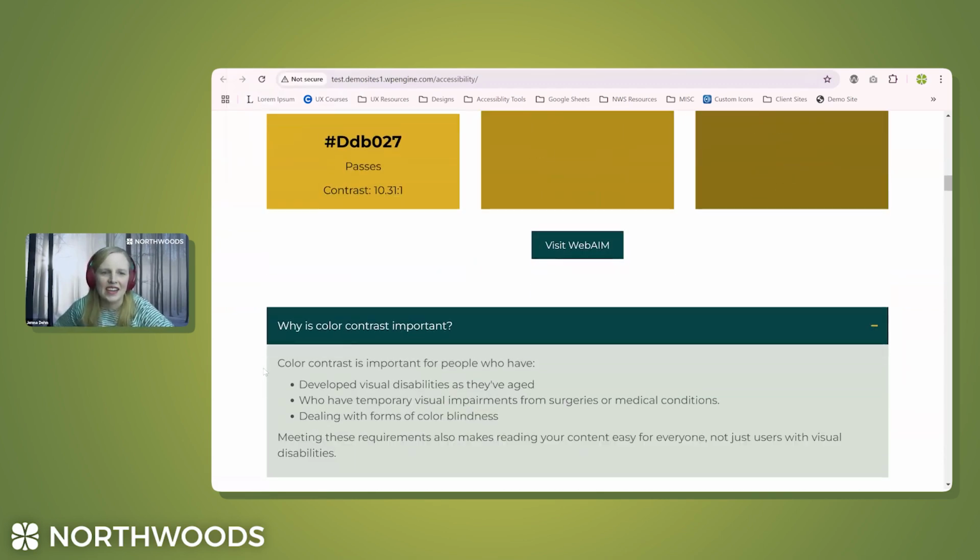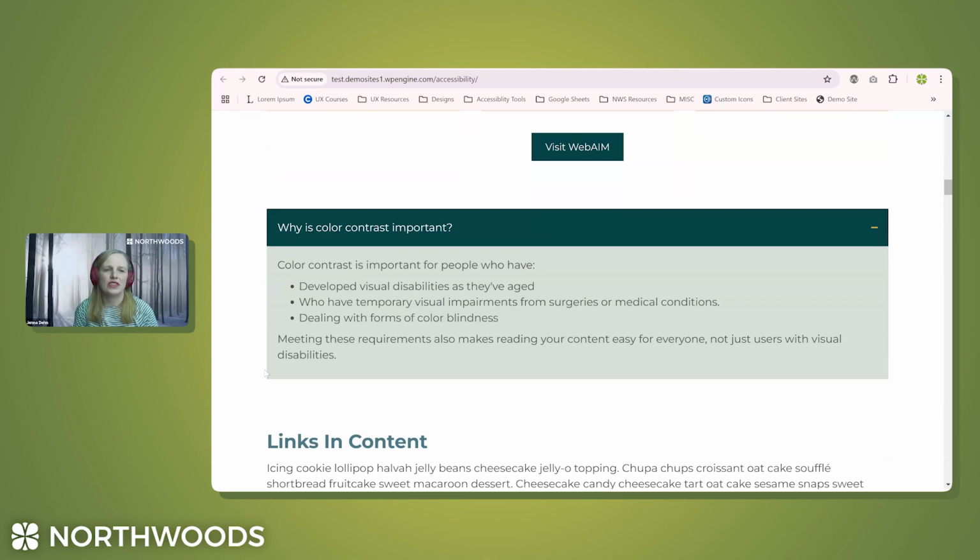All right, so again, it's really important to use really strong contrast for people who have developed visual disabilities, which happens as you age, or people who have had temporary visual impairments from surgeries or medical conditions, or people who are dealing with different forms of color blindness. So meeting these requirements doesn't just apply to those users, but it does make reading your content easy for everyone, not just users with disabilities.